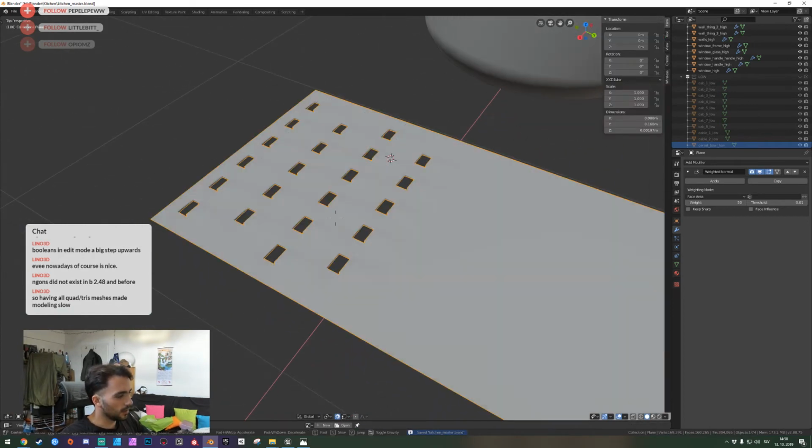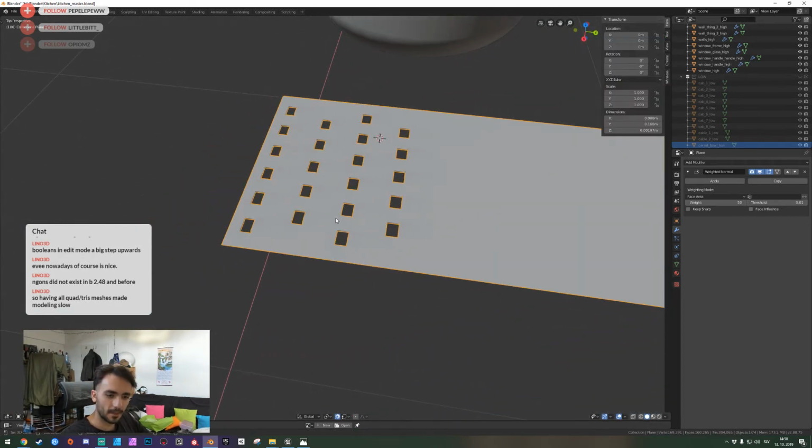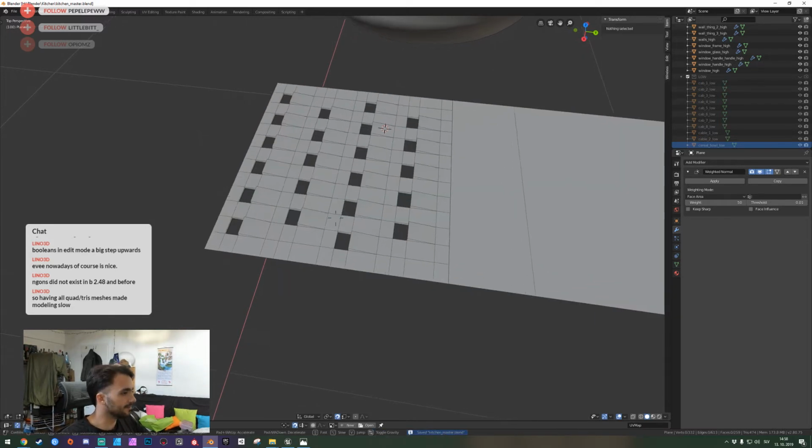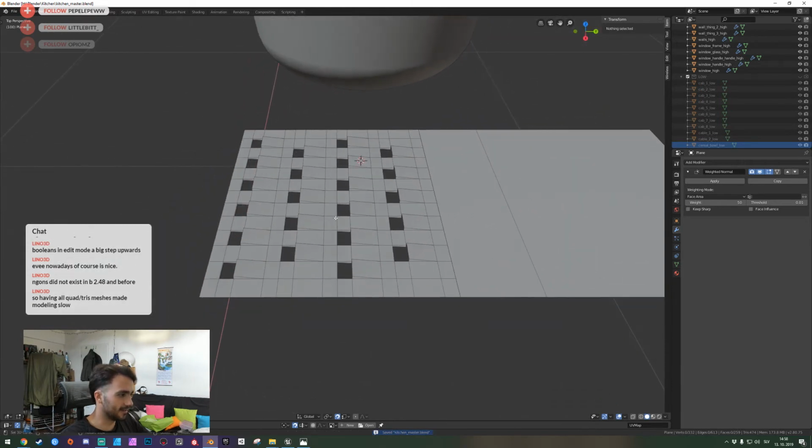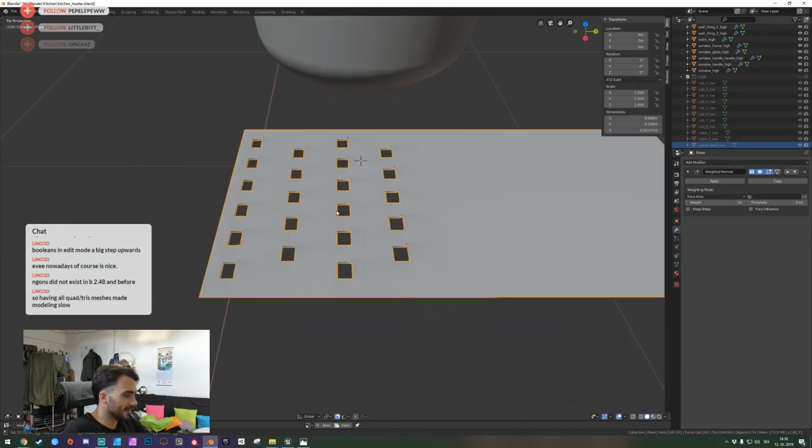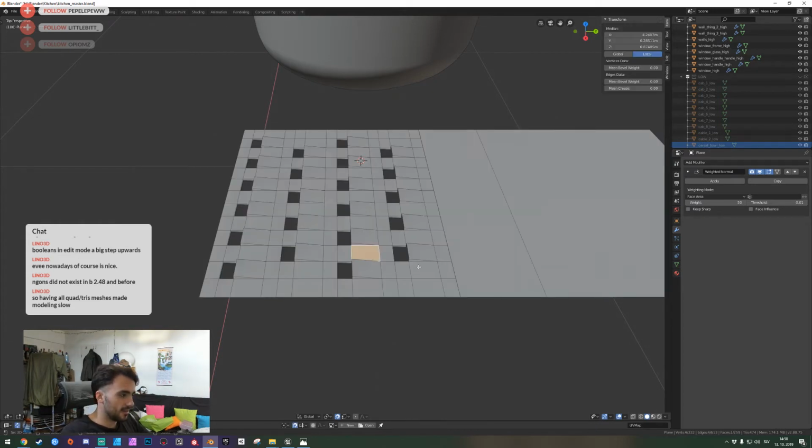Okay, this is looking nice. Oh, it didn't exist. Oh yeah, that. Yeah, I couldn't do that when I started learning Blender. That I completely understand. So let's see. Let's separate this. Okay.